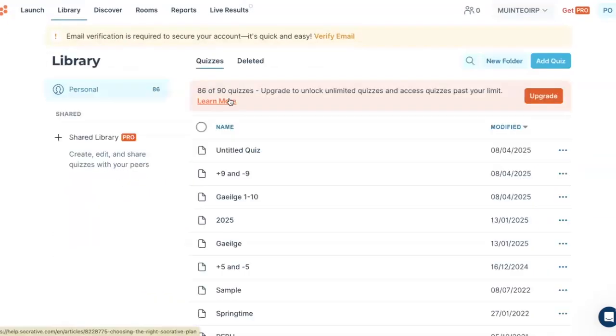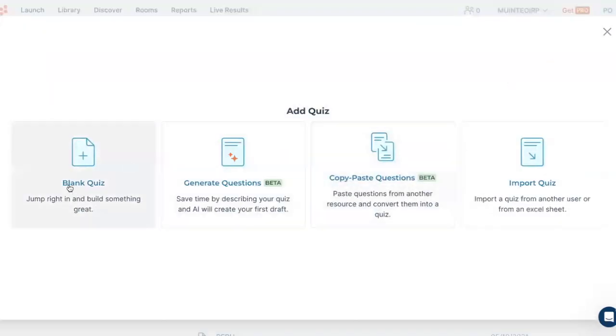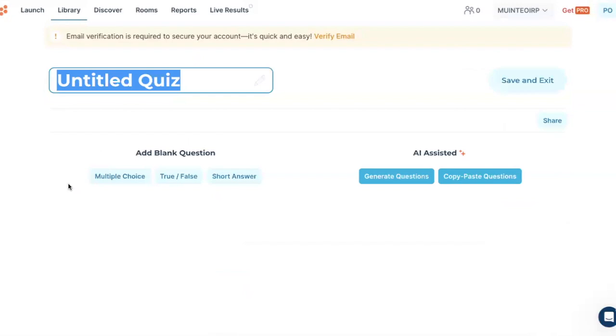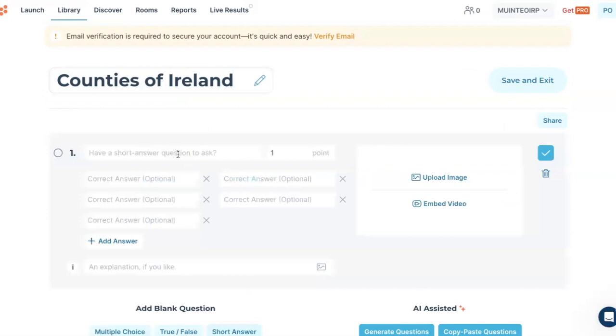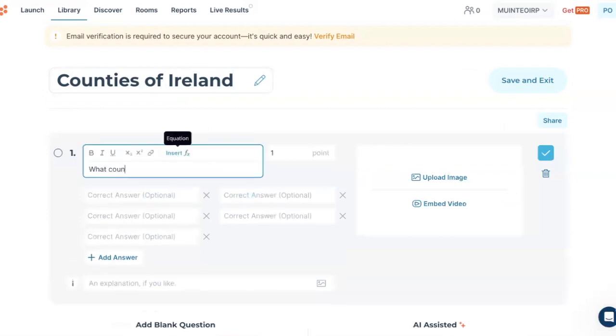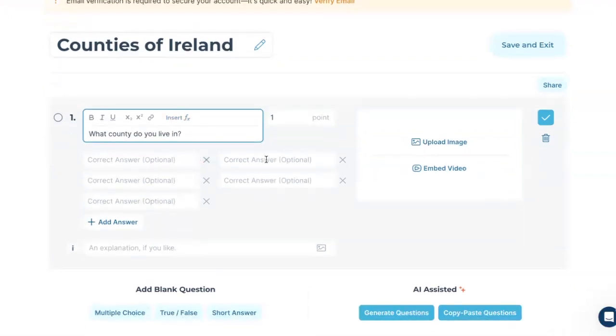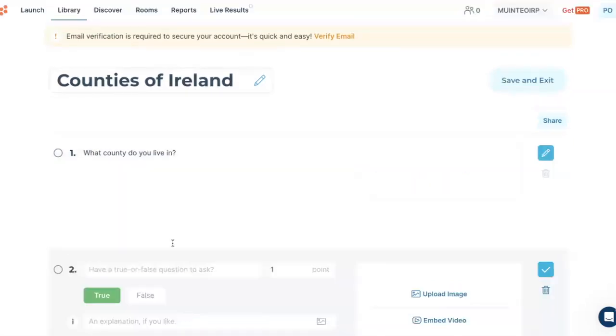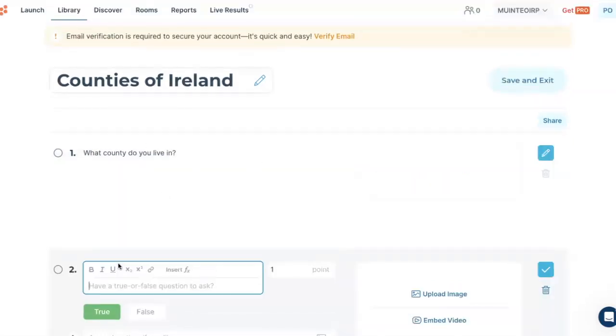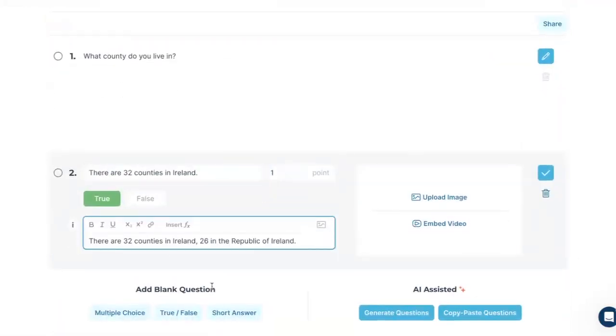So I'm just now going to show you how to create a quiz. So I'm going to add a quiz. I'm going to add a blank quiz, and I'm going to call this quiz Counties of Ireland. Short answer question. What county do you live in? So that's kind of like an open-ended question. They can obviously, there could be multiple answers to that question. Then true and false as the next question. So that is question one. True and false question: there are 32 counties in Ireland. And that is true. Okay.